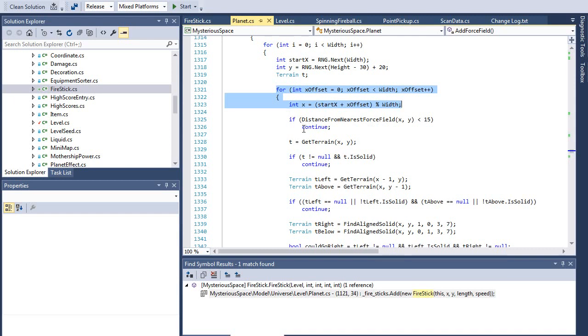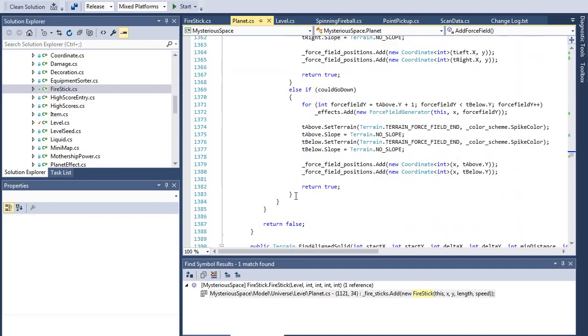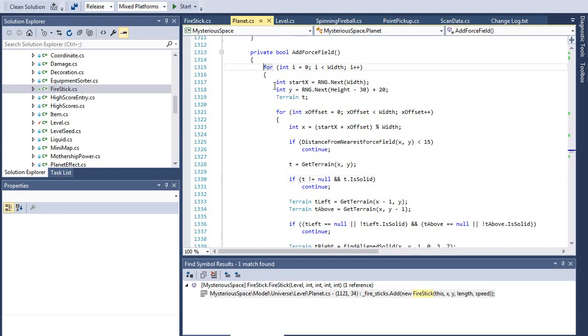This is weird. Okay, if in the nearest force field, then we continue and we try the next x. Fine. If we didn't like this terrain because it was solid, we'll get the next one. That's if it's not null and it is solid. We don't like solid terrain, apparently. Fine, go around. If the left is empty or not solid and above is empty or not solid, get out of here. Return true, return true, return false. I really don't think this needs to be here. Let's try and comment it out.